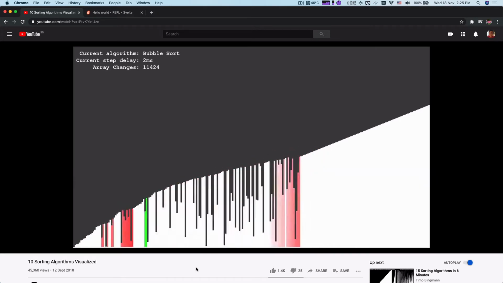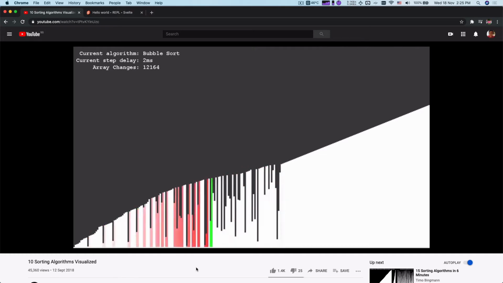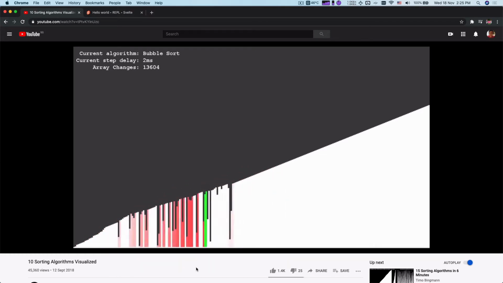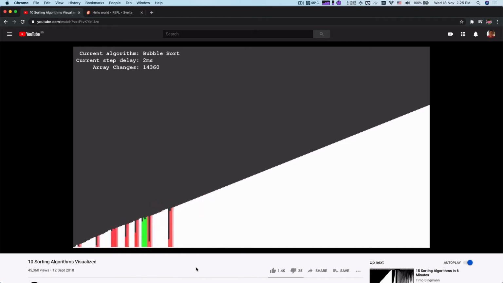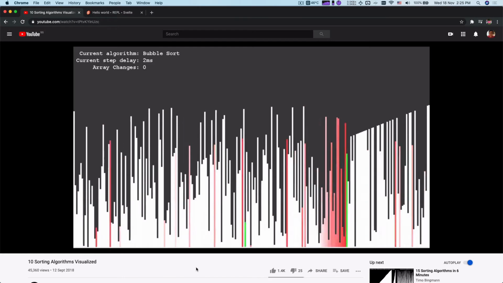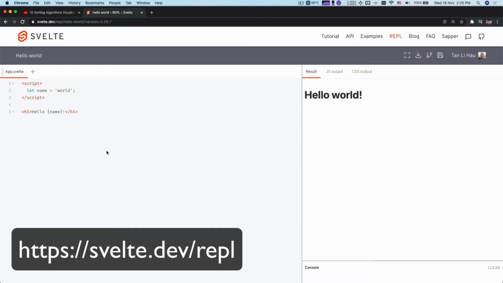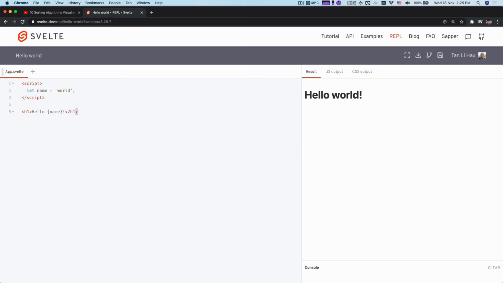So on the screen you see red and green color. That would be what the algorithm is looking at, which bar the algorithm is looking at. So we are trying to see whether we can do this kind of visualization in Svelte. So let's pause this and head over to the REPL. Here I have the basic REPL, which I'm going to remove everything from as usual.